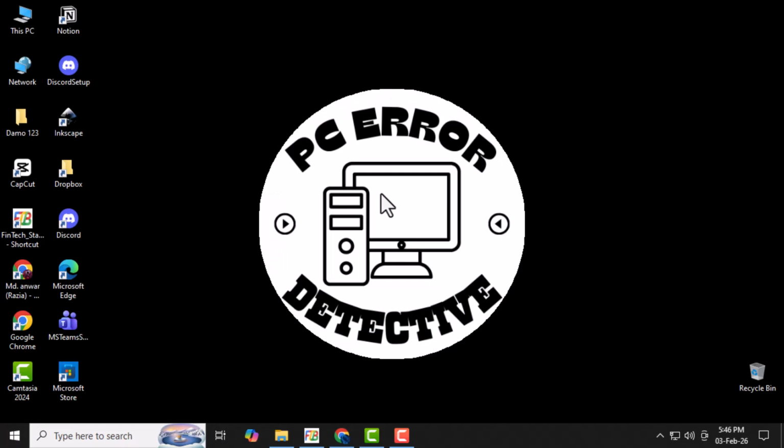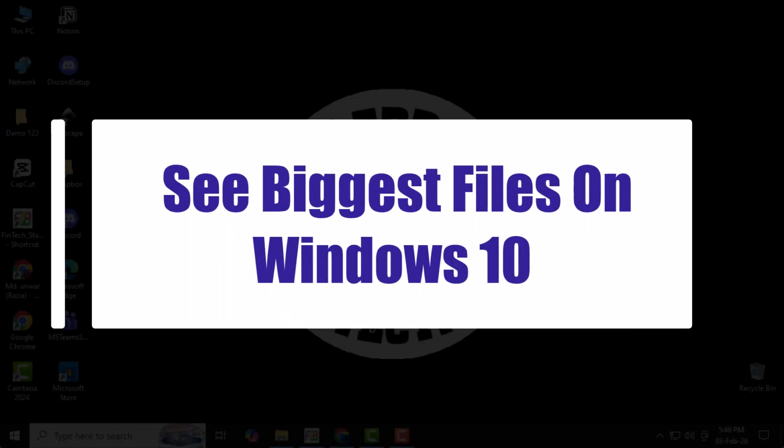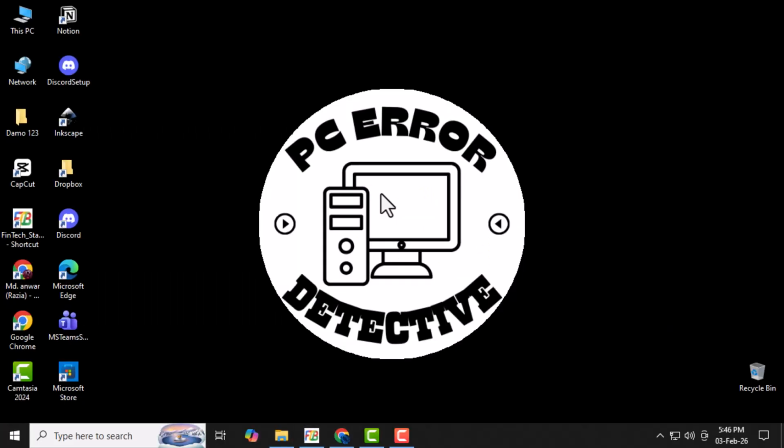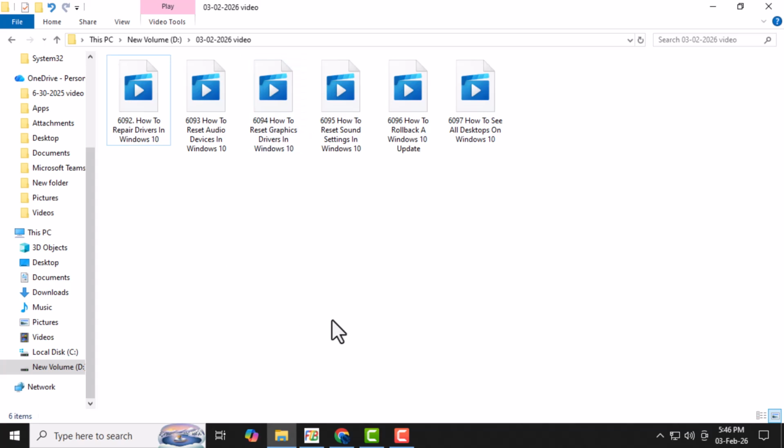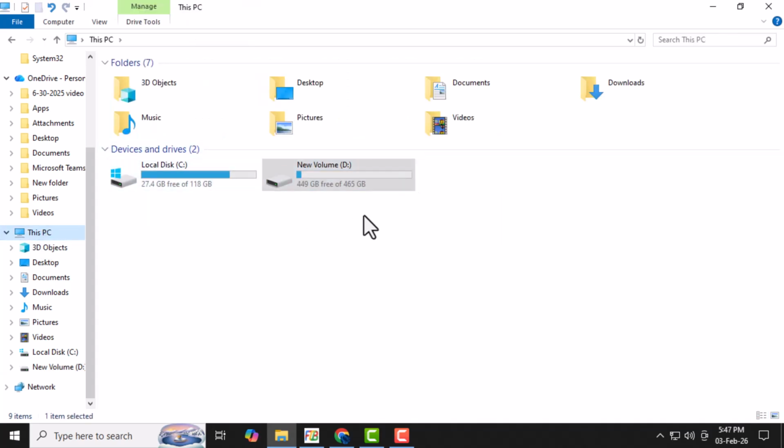Today I will show you how to see biggest files on Windows 10 and easily find those large files taking up space on your computer. Step 1. Open File Explorer by clicking the folder icon on your taskbar and go to This PC to search all your drives together, or open a specific drive if you only want to check that location.